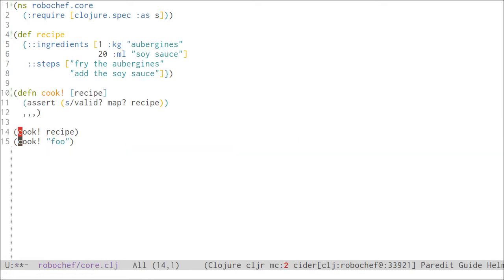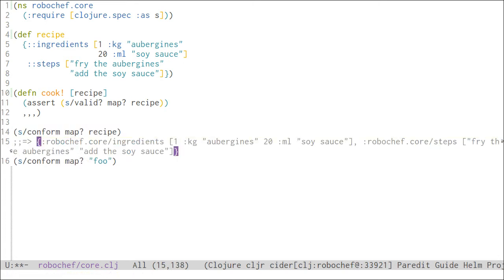Besides valid, spec also provides a function named conform. If the value is valid, then conform simply returns it, although perhaps in a slightly different form. If the value is invalid, then the special symbol clojure.spec/invalid is returned. Don't worry too much about conform just yet, we'll get back to it later.